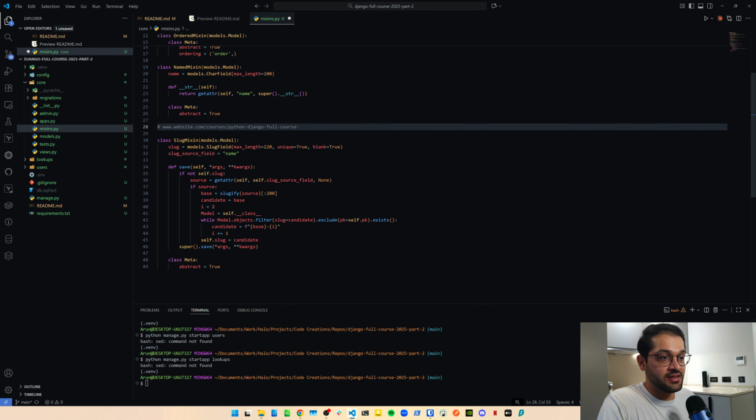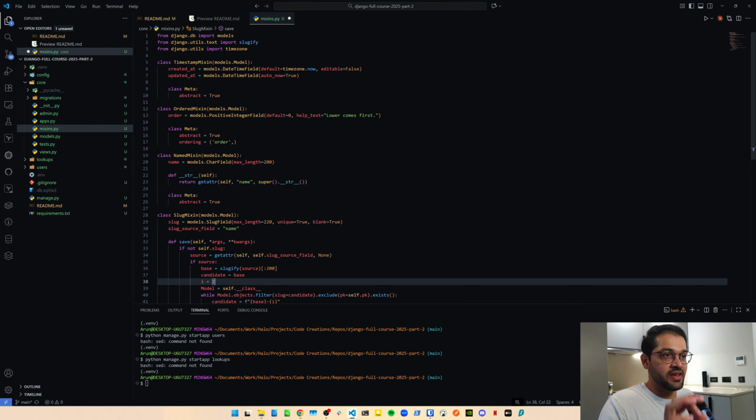This slug mixin here, as you can see, there's some logic here, which essentially is iterating the name in case there's a duplicate. So if we have two courses called Python Django full course, the first one will be named 1, and the second one will be named 2, as an example. So that way it's always unique. So these mix-ins can be really useful.